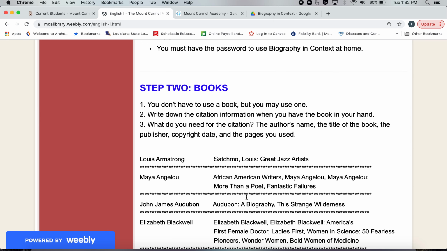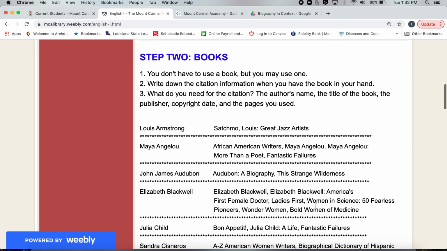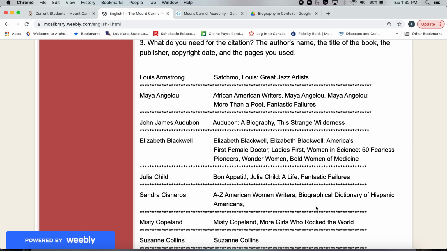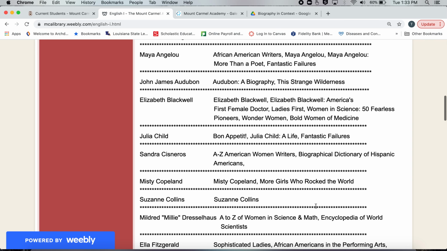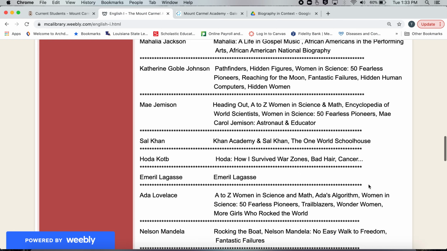Another type of source that you can use are the books. You do not have to have a book, but you may have one. So what I've done is I have pulled all of the books for your people. So you just find your person in the list, and then I've given you all the topics, the titles that are there for your person. So for example, if you have Misty Copeland, then you need to go to the cart and find the book called Misty Copeland and More Girls Who Rock the World. And so I've made it easier for you to find your books this way.